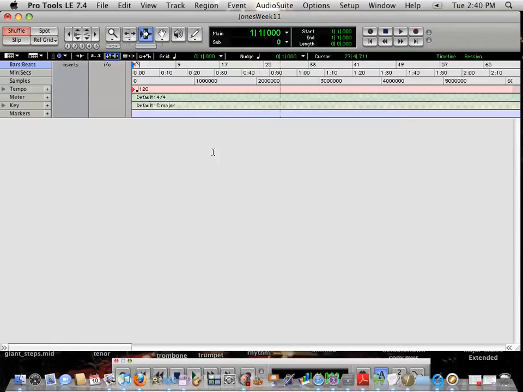Now this screen opens up, and I remember the first time I saw Pro Tools, it looked very complicated. But you can use some simple parts of Pro Tools and then learn about the other functions later.